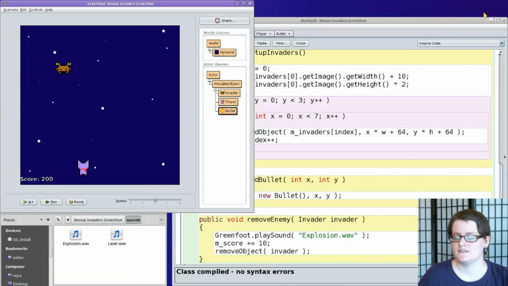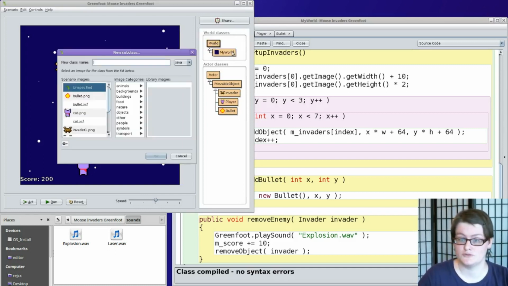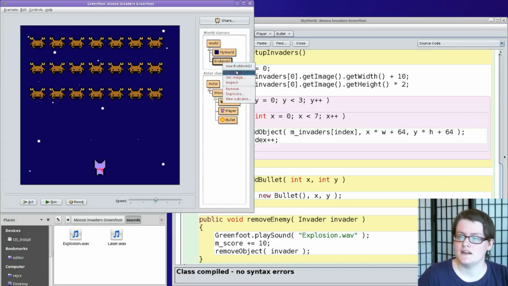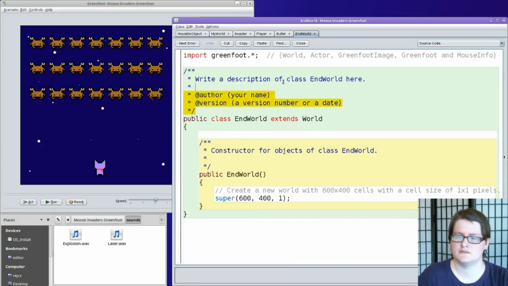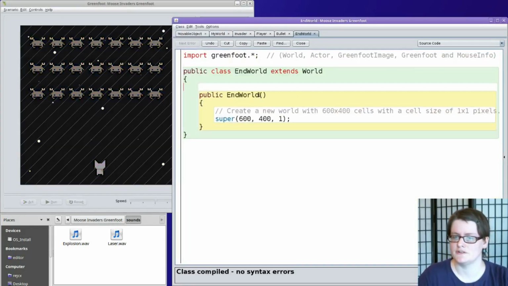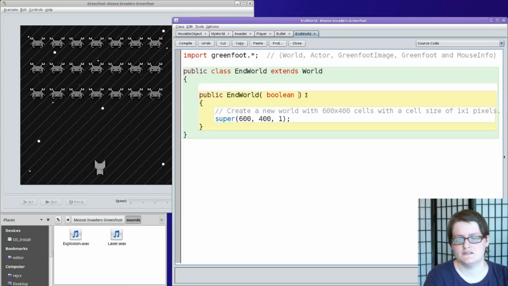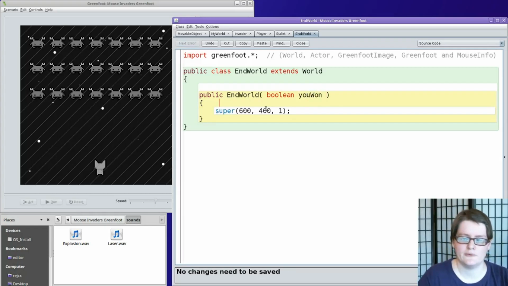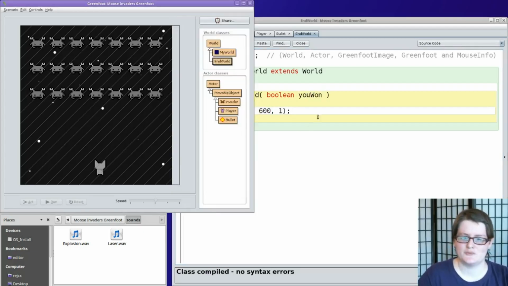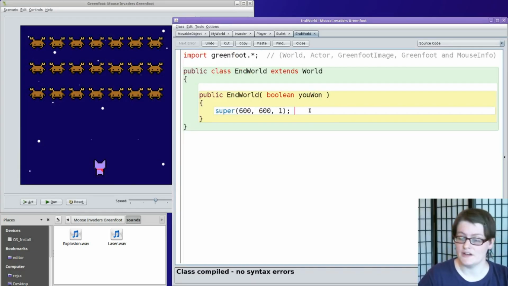Okay. So, let's go ahead and create another world. We'll just say ending world or something. And we'll say EndWorld. And in the constructor here we can change this around so it'll take a boolean, uWin. That way we can figure out how we want to display the message to the user. Did they win or not?